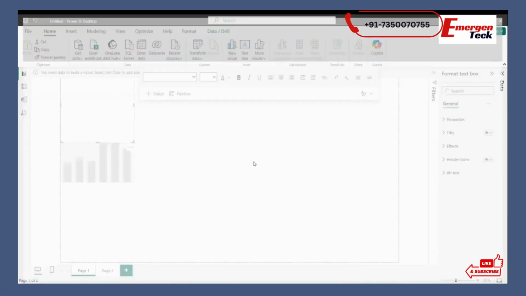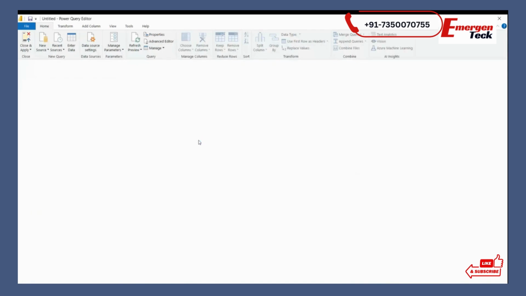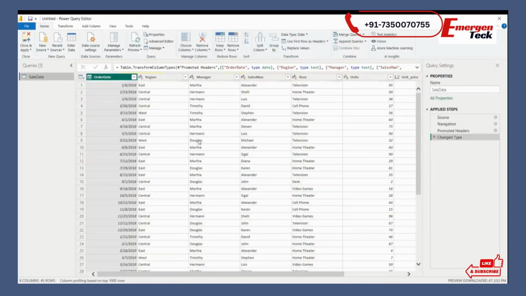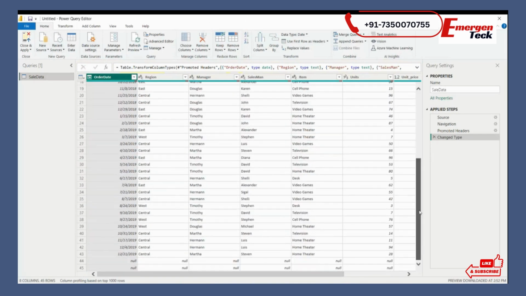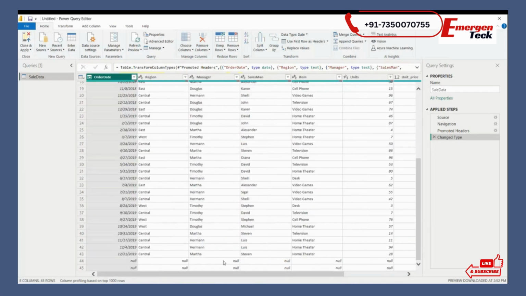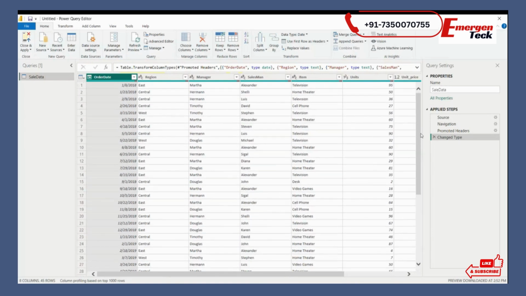Like Satish asked, if there are some columns that I don't need in my visualization, can I remove that? Yes. So you have to come here under this transformation part, also called the Power BI editor. This is where we are doing the transformation. Now if you see, I am getting these null values at the bottom. I don't want these null values to appear on my visualization.